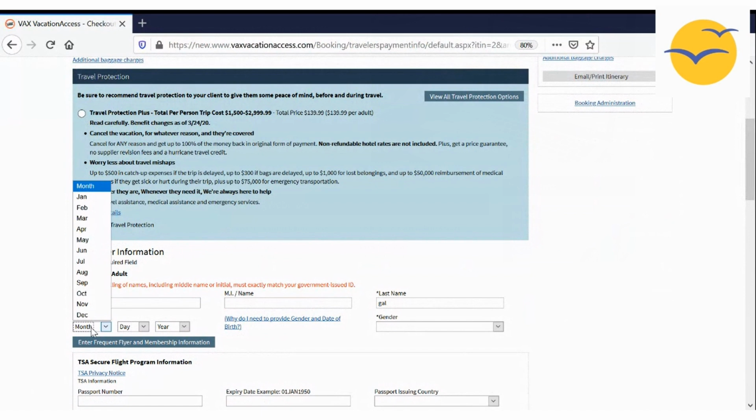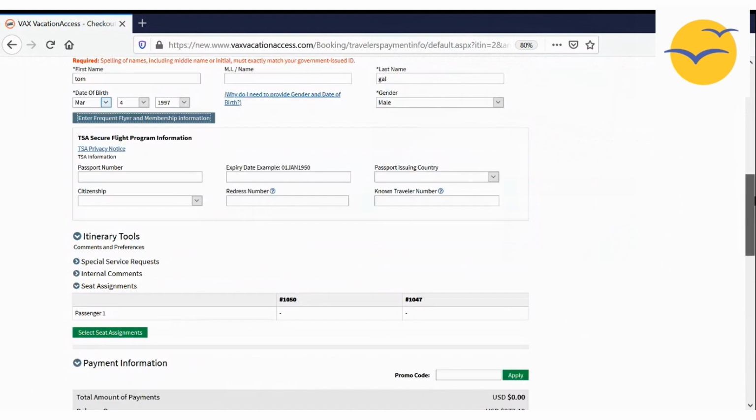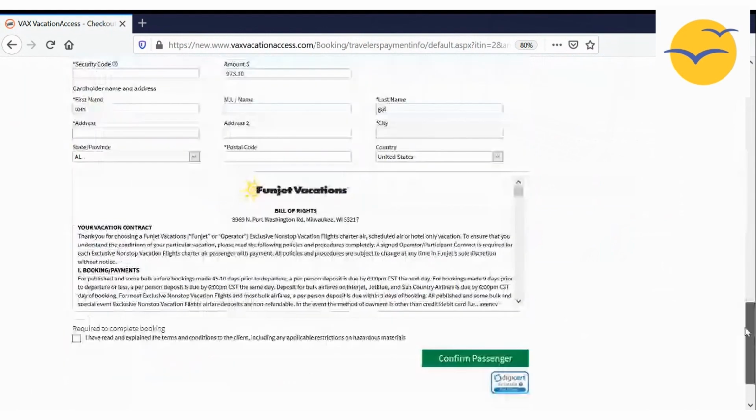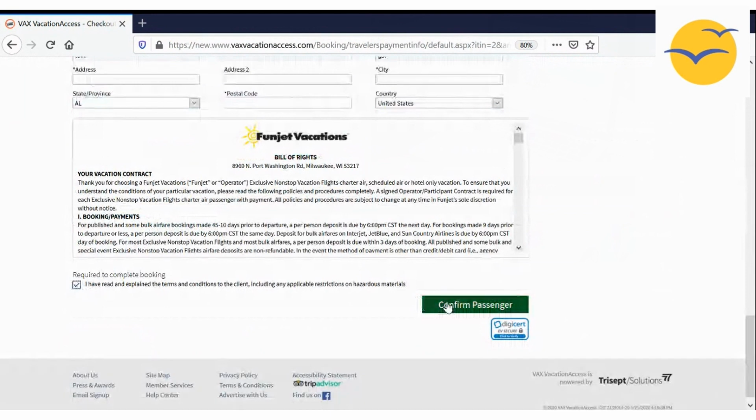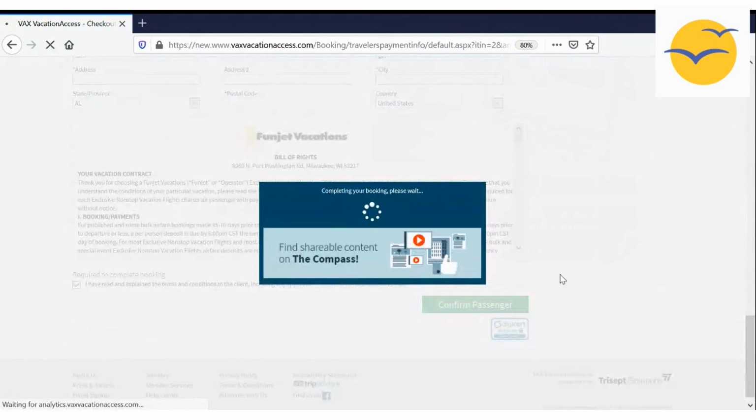Okay. Whatever. And you agree. You confirm passenger. You see the change. It's not checkout. It just says confirm passenger. So we're finalizing step 2.